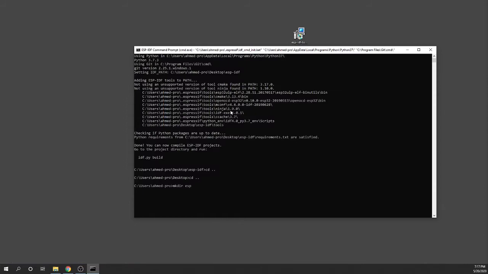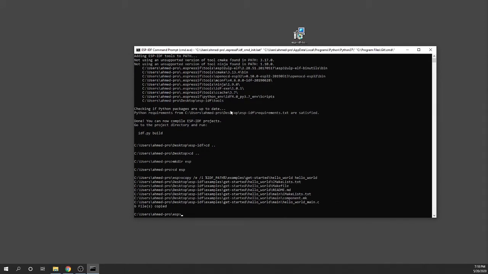Let's go into the ESP directory, and then we'll change directory into it. We'll copy the example. Every time you run this command here, we'll get everything. Hello world, and then we'll name it also Hello World. Cool. So we copied 6 files. Now let's go ahead and configure it.